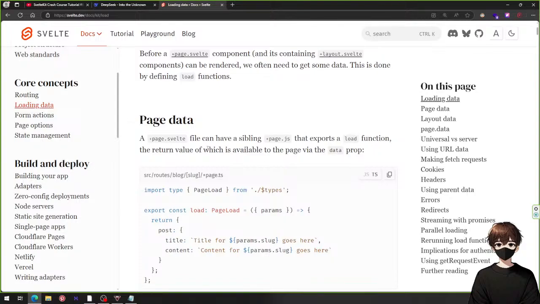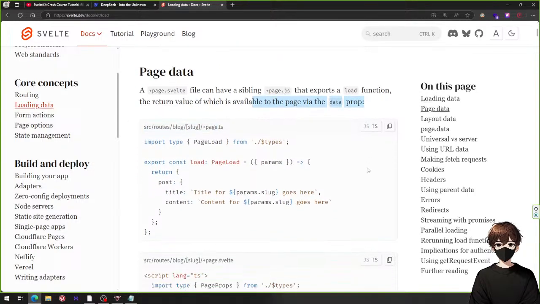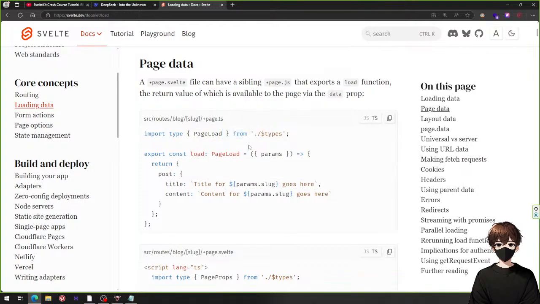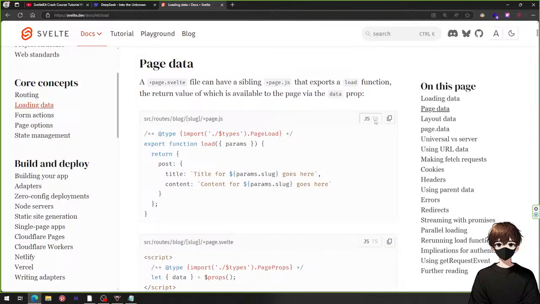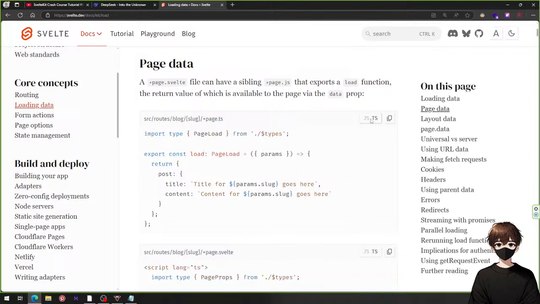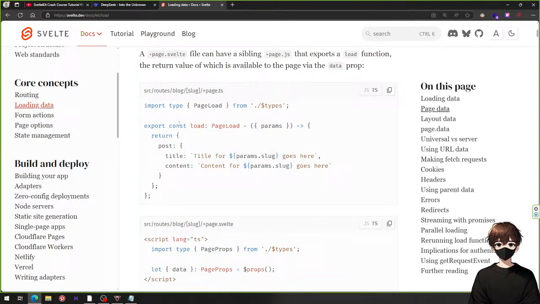Interesting. Return what value, which is available to the page via the data prop. Okay, so import type PageLoad from types. Okay, that's just type safety. Yeah, okay. Export const load is PageLoad with params. Return post, and the post is containing title and content. Okay.